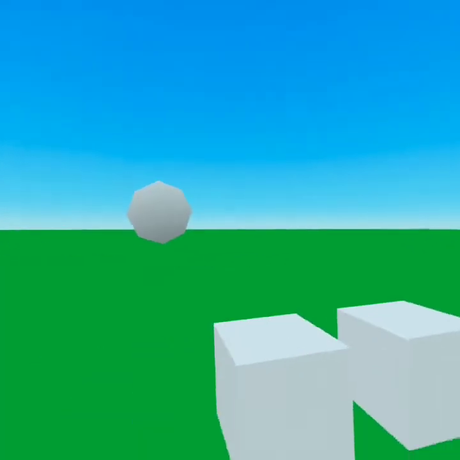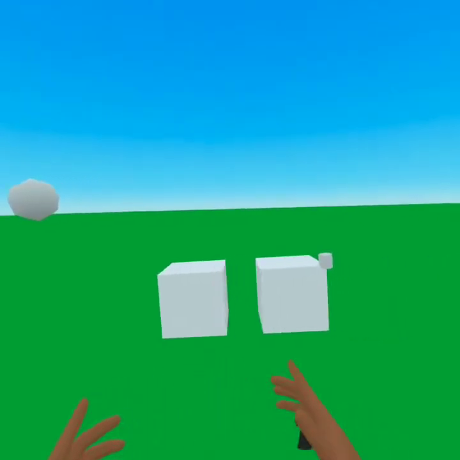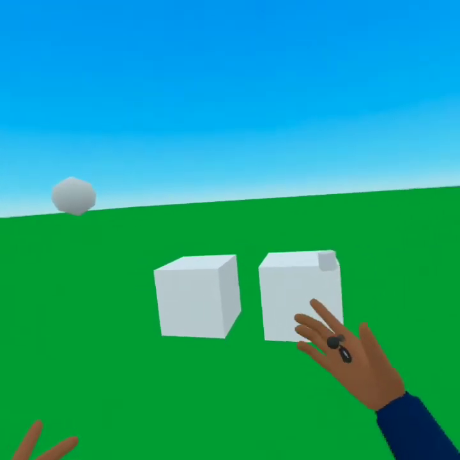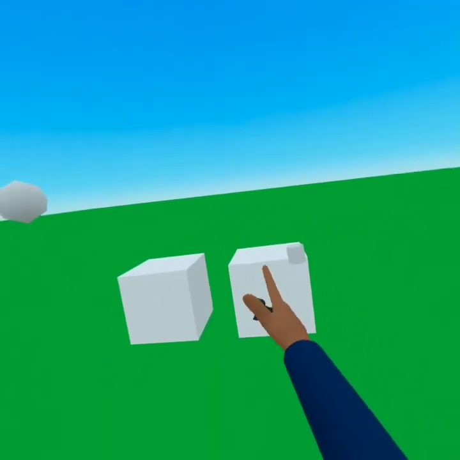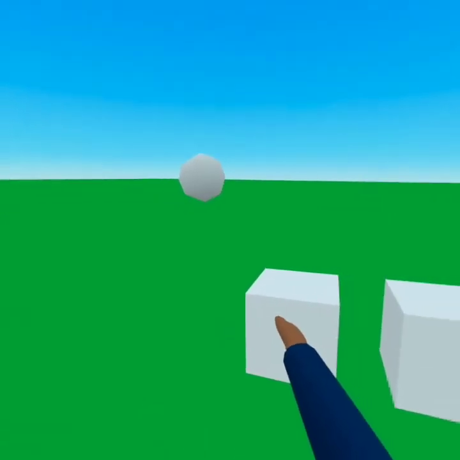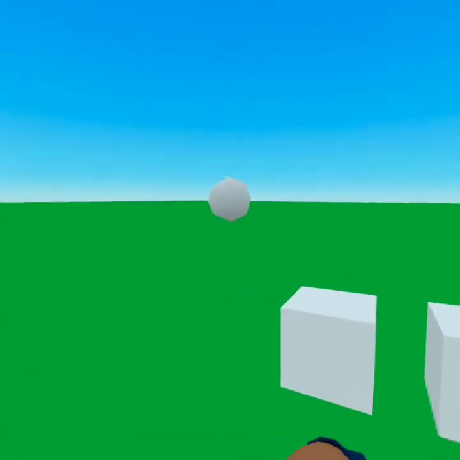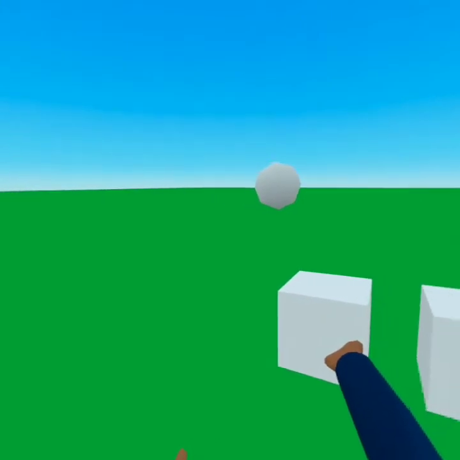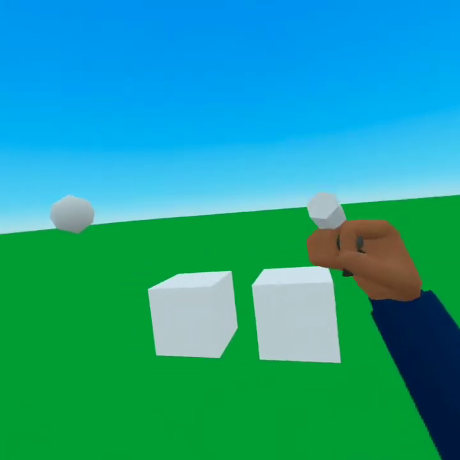So now, here's what will happen. When I put my hand in this cube and pull it out, it does nothing because this one's looking for the object. When I put it in this one, it goes right. When I exit, it goes left. Pretty easy.